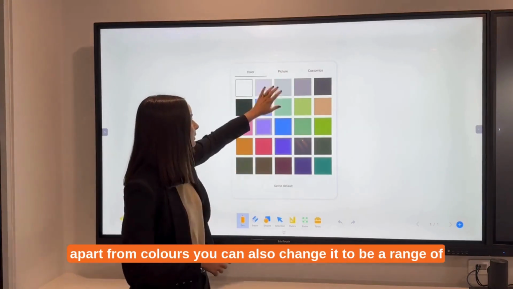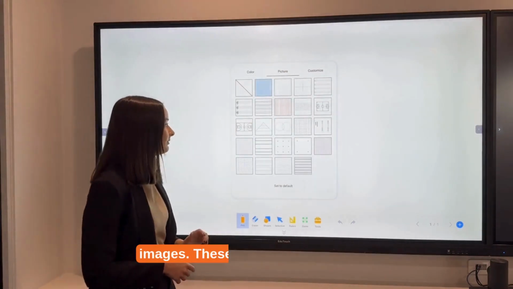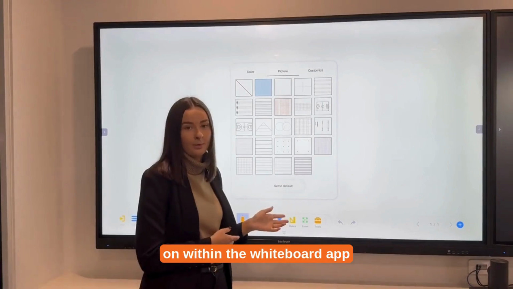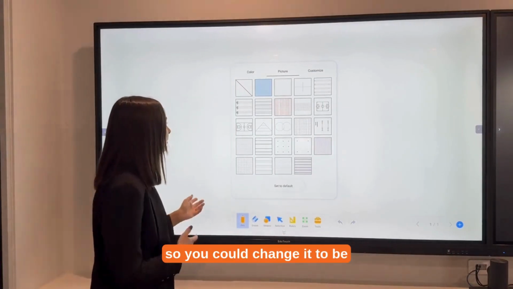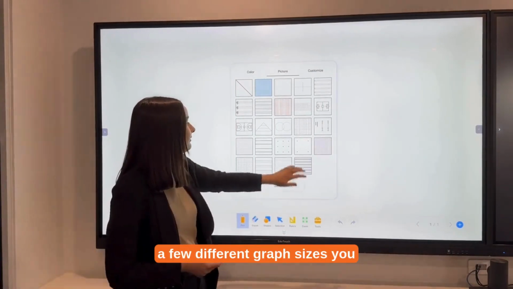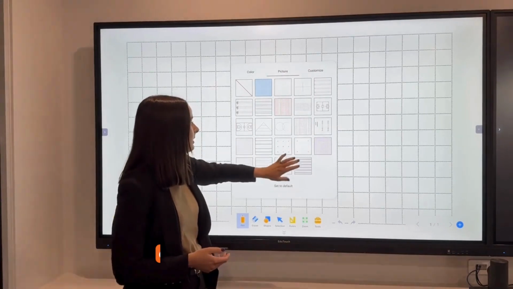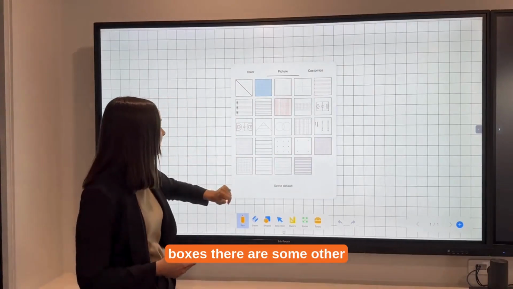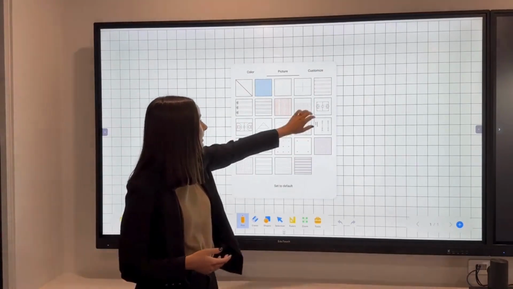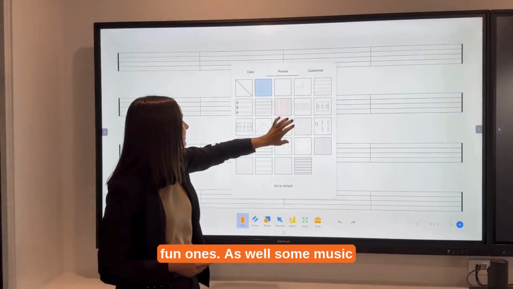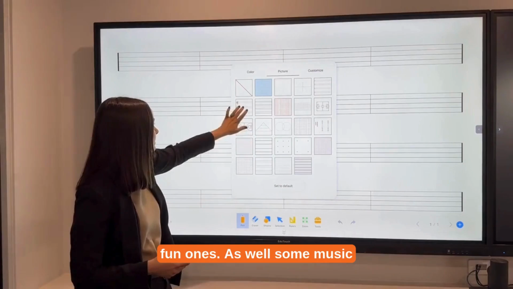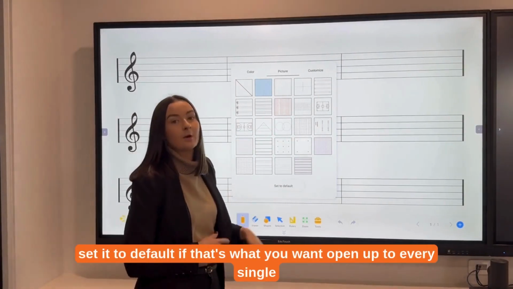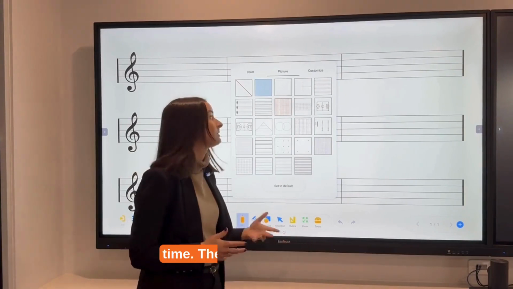Apart from colours, you can also change it to be a range of images. These are all default images within the Whiteboard app. So you could change it to be a few different graph sizes. You could have that one or smaller boxes there. Some other fun ones as well, some music notes. And then again, set it to default if that's what you want to open up to every single time.